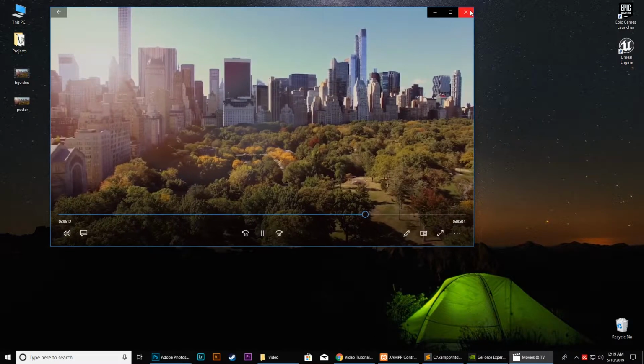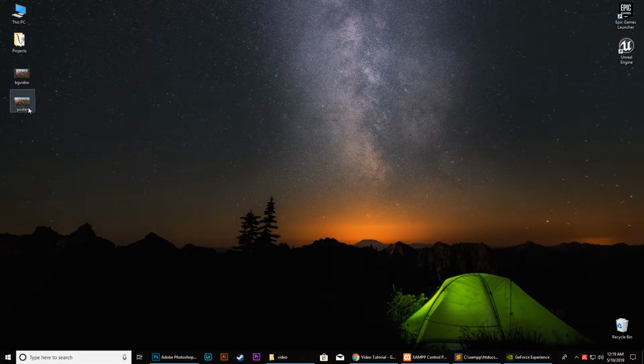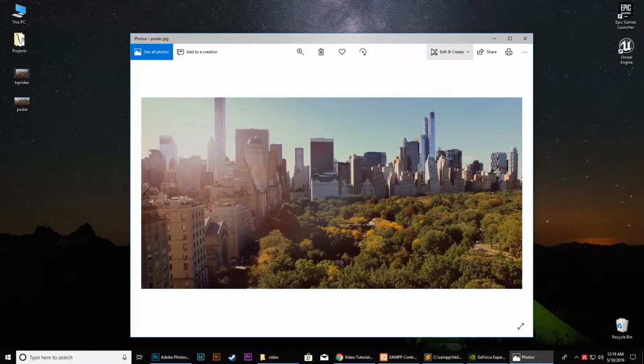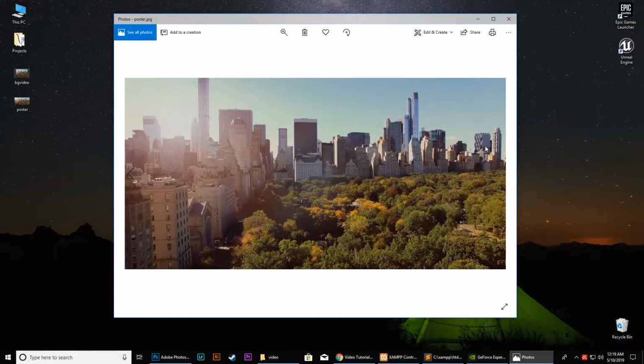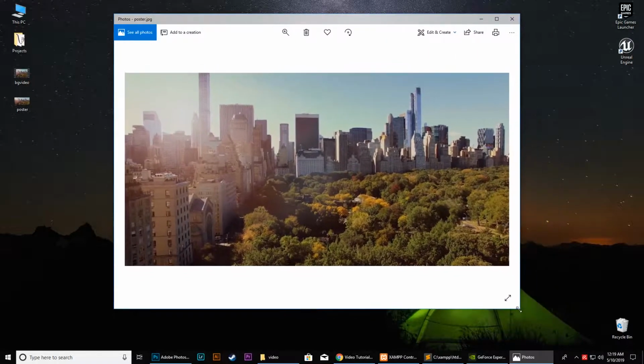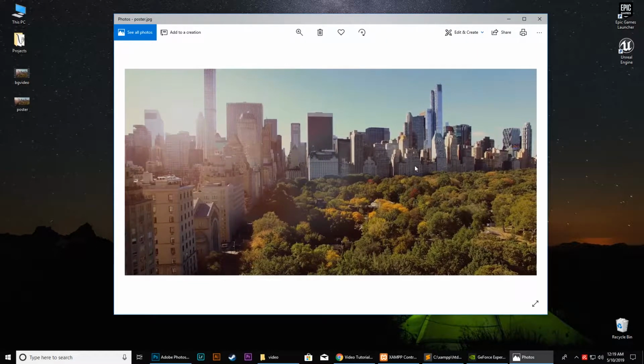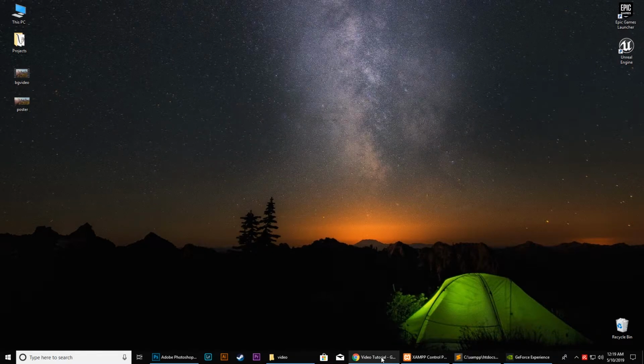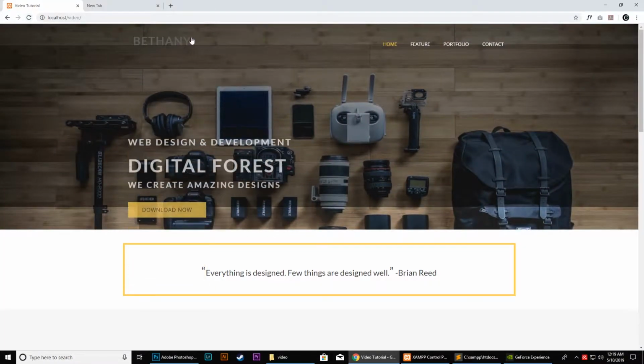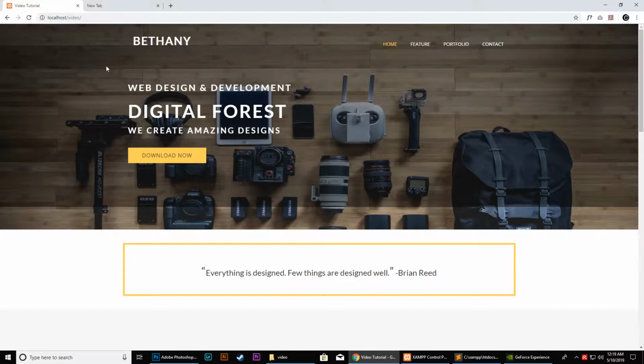So before we begin, please make sure that you also get a poster for your video, so in case a video won't load on any browser or any device, instead of playing that video it will show the static image. Let's consider this is your website and you want to add a full screen video to this website. So first we will make this section full height.